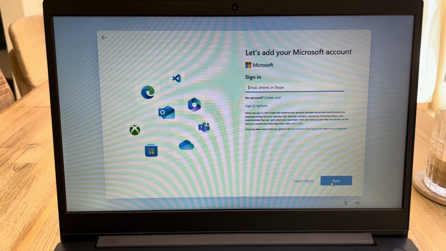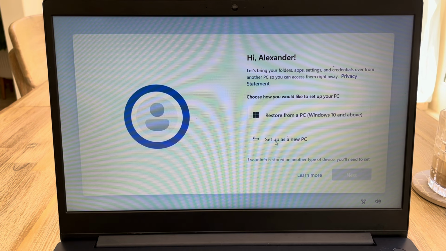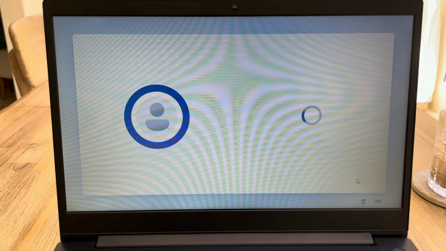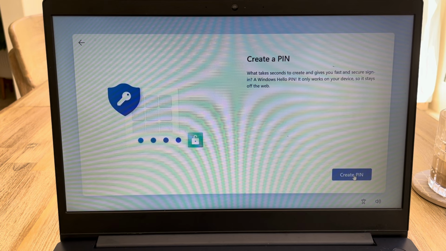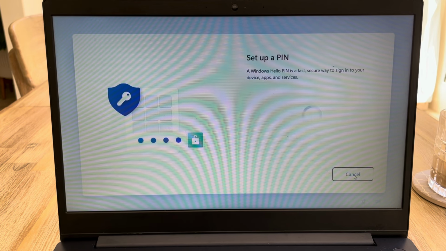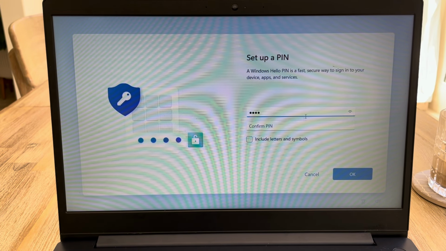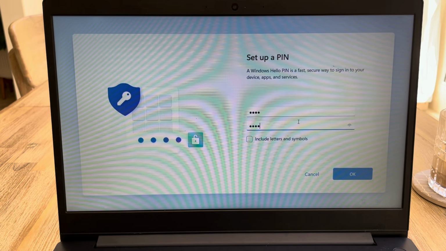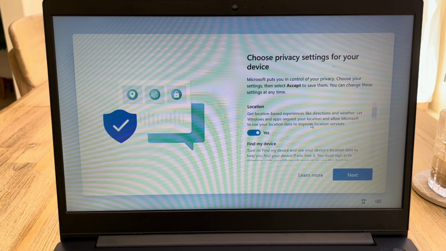Sign in. You sign in with your email and password into your Microsoft account. Okay, now that we've entered the information, it's signing in. This is set up as a new PC is what we're going to do. Next. Create a PIN. Okay, so you can create a PIN here. I'm going to confirm the PIN. Okay, so click OK.